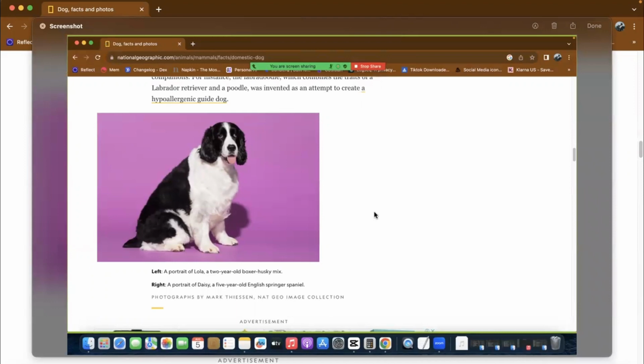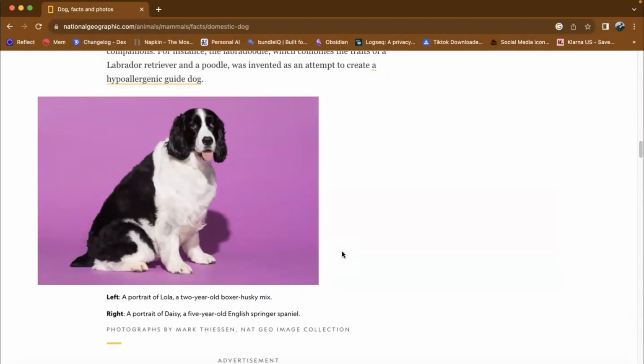Secondly, if you want to capture only a specific area of your screen, just press Shift plus Command plus 4 and a crosshair cursor will appear. Simply drag the cursor to select the desired portion of your screen, and again, the screenshot will be saved to your desktop with a preview for quick editing.